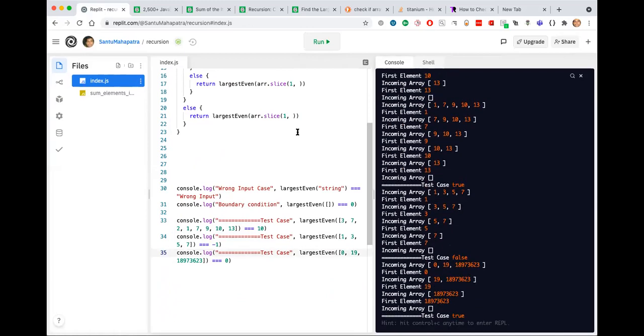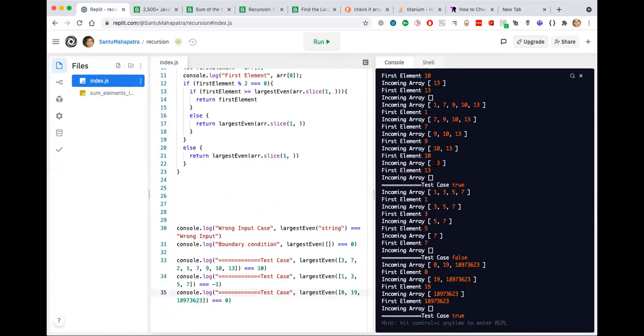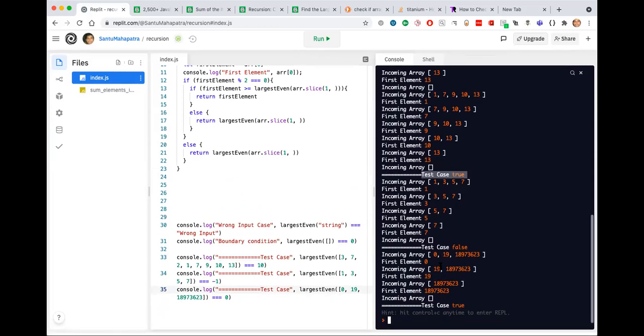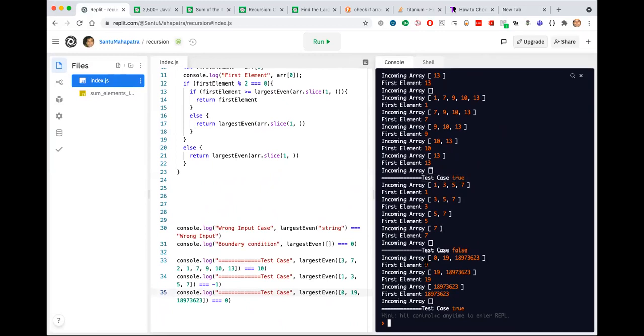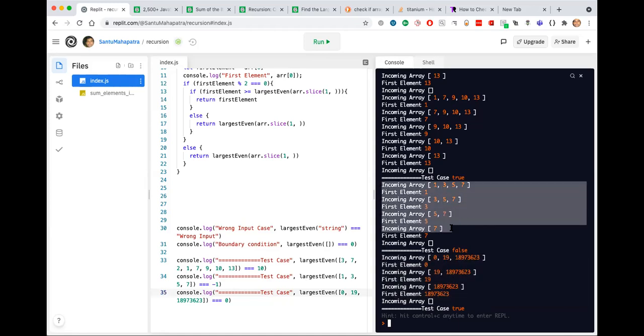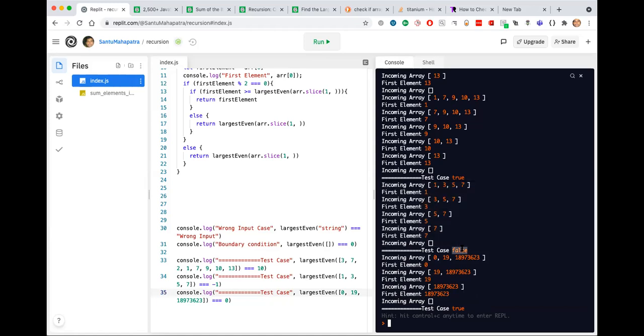So this piece of code worked. It worked for the first test case where there was an even number. It worked for the last case where again there is an even number, 0. Like 0 is treated as an even number in programming, in maths. It did not work for this case, 1357. It should have returned -1.